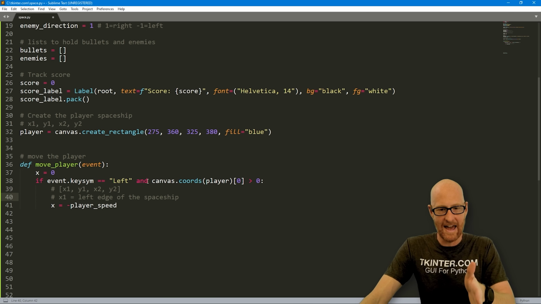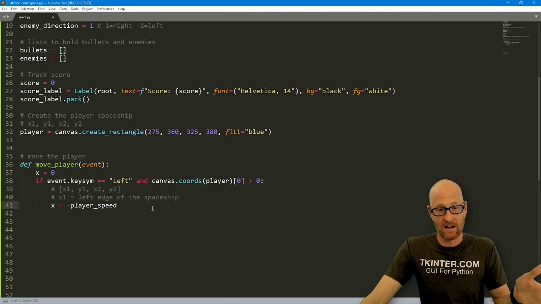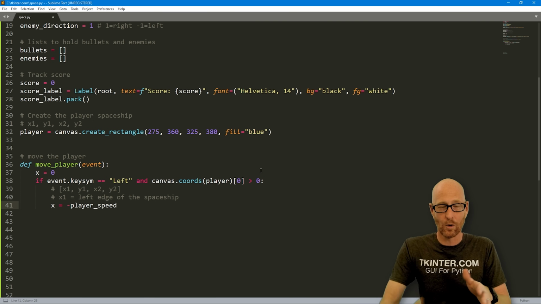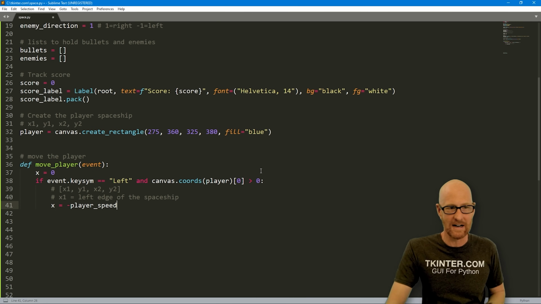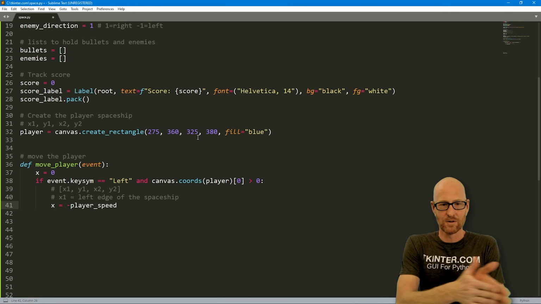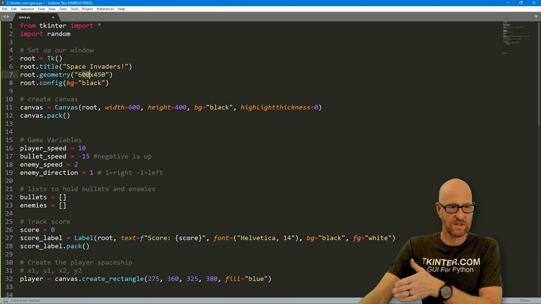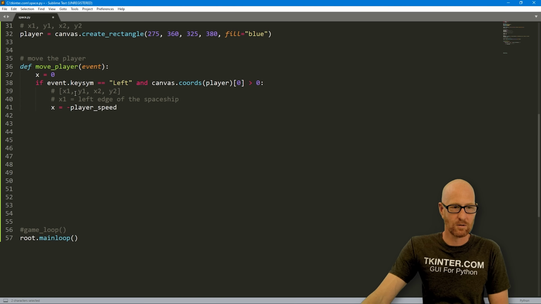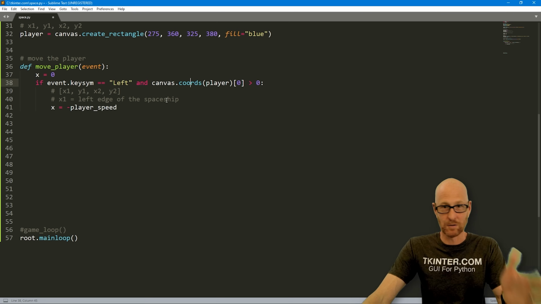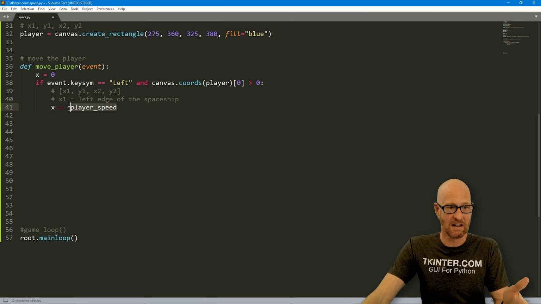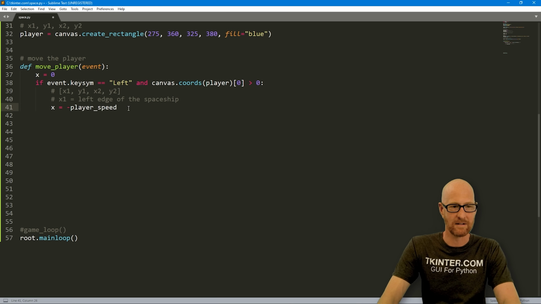So if the left edge is greater than 0, we want to move to the left. Well, if it's less than 0, we're off the screen, so we don't want to move any further, or we're touching the end of the screen, because the screen starts at 0. It goes all the way over to 600, right? So that's exactly what we're doing here. We're saying, hey, if the left edge, the player of 0th coordinates, is greater than 0, that means we're not at the edge. Go ahead and move it to the left by 10, player speed, right?